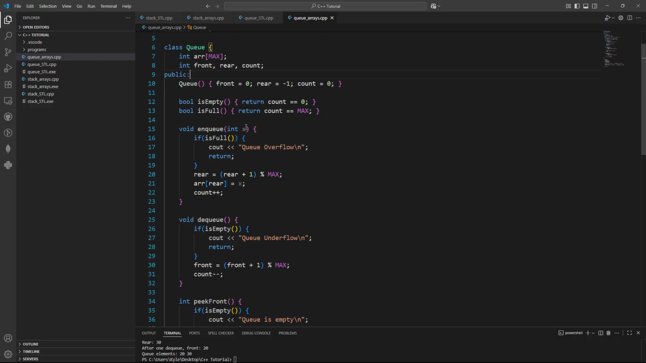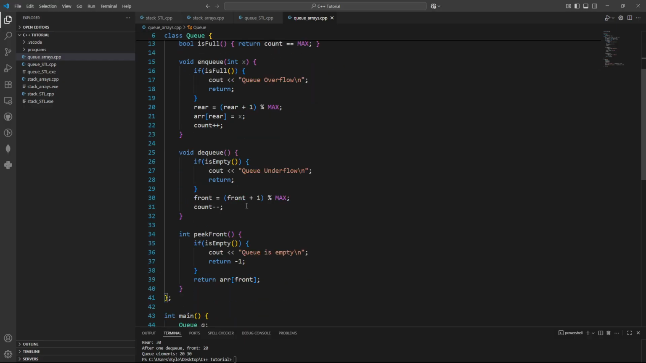Enqueue, again, just like push, but here, because we're passing in an integer, if the queue is full, first thing we do is to check that. If that's the case, there's an overflow and we just return. Otherwise, we add or enqueue or push whatever x is to the queue and then increase the count. Also, dequeue, if it's empty, again, the queue underflow, return, and then actually remove it by simply decrementing the count.